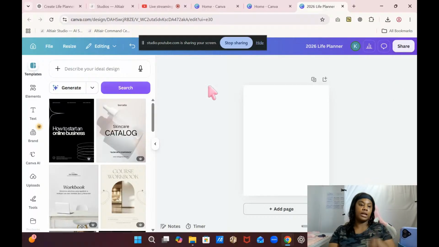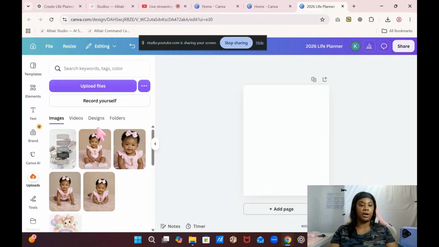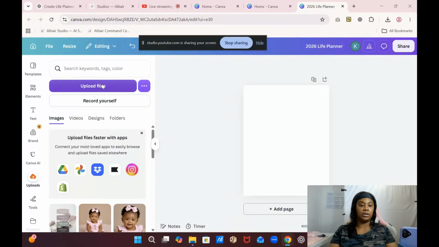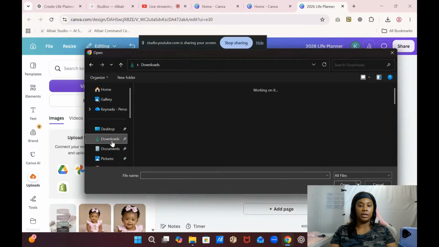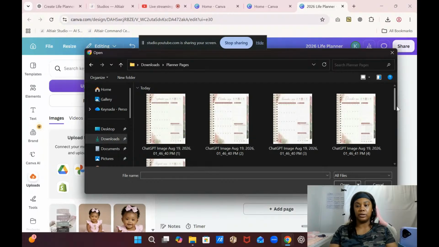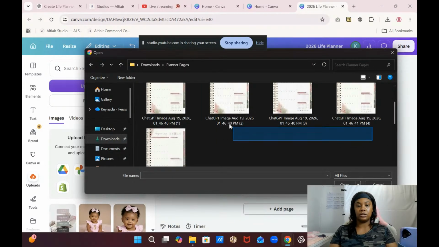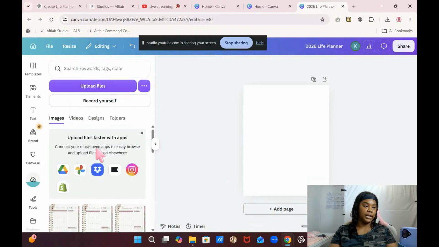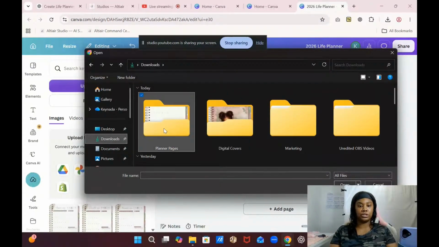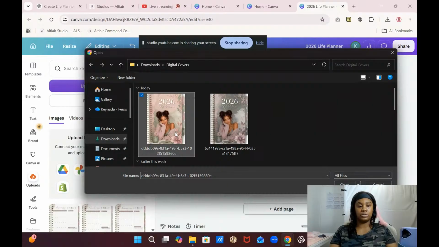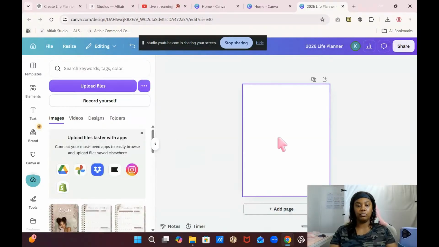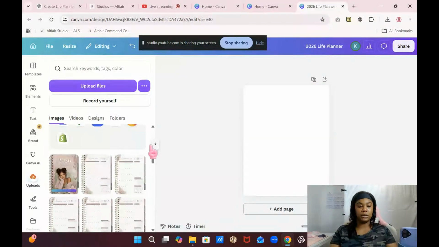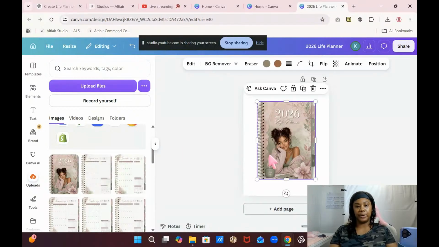All right. And now I'm going to come over here. I'm going to upload my images. Since my planner pages came up first, I'm going to go ahead and upload those first. So let me upload my 5 pages from my planner. Then I'm going to upload my cover page right here. Let's do this one. All right. So now I'm going to upload my cover page.